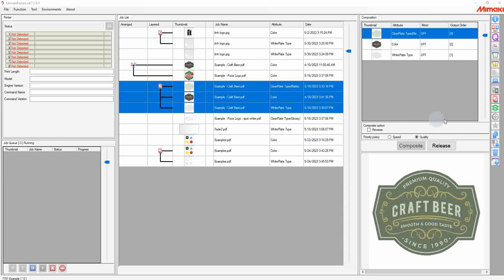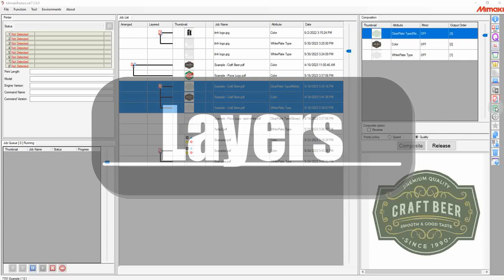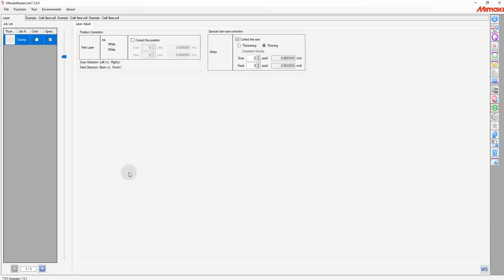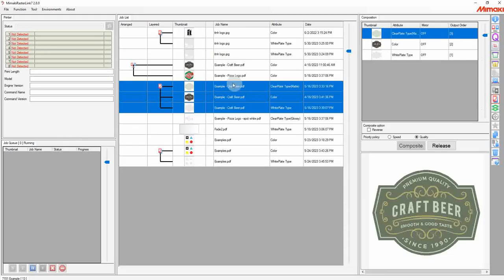Once you have a job composited, you'll have to stop by the Layers window. This allows you to alter some of the properties of the relationship between the layers. Now obviously this got rid of our job list, so I'm going to hop back to the other one just as a reference, so you can see we currently have white, color, and clear linked together, currently with an output order of 1, 2, and 3.